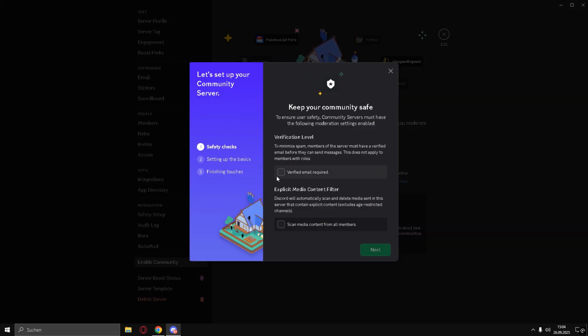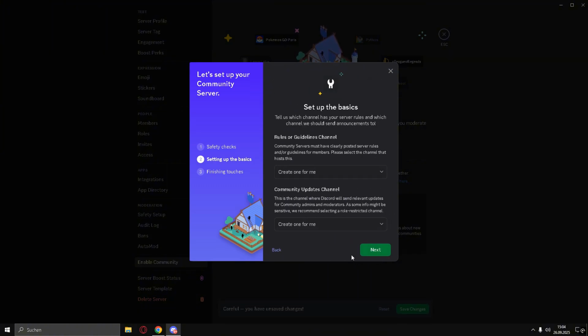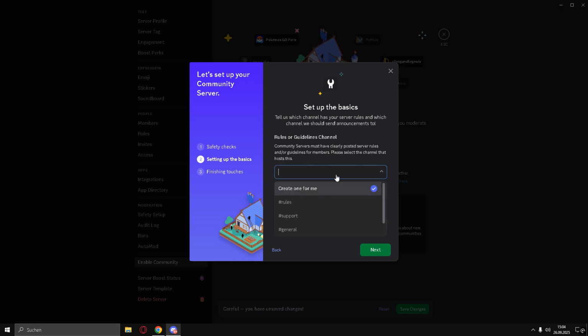3. Create rules and community updates channels. When prompted to create a rules channel, either choose an existing channel from the drop-down, or let Discord automatically create one for you. Do the same for the community updates channel.